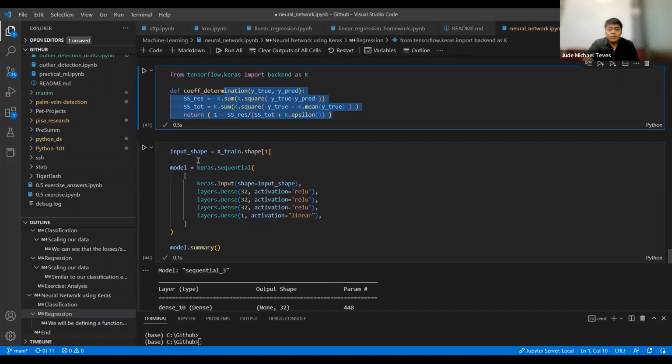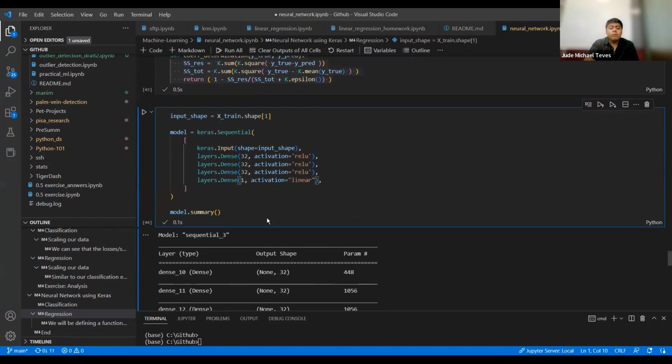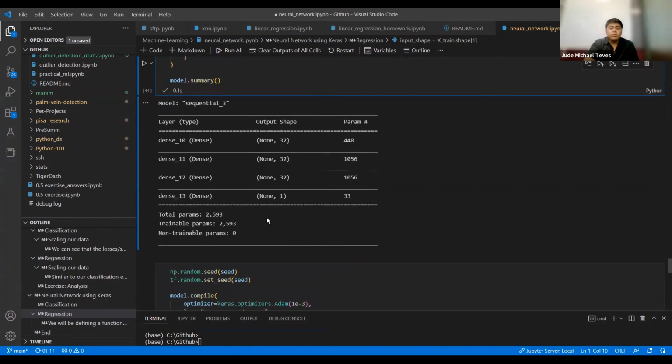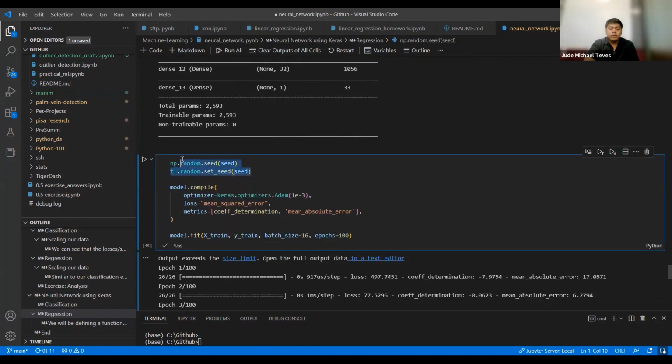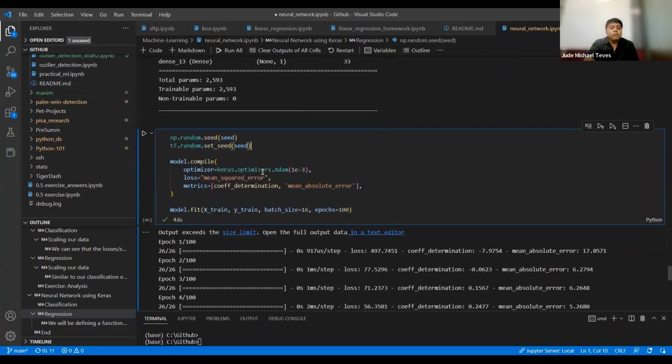And then same old, you define the model. You instantiate it. This is our model. We have 3 hidden layers. Activation is ReLU. And then finally, it's linear. We use linear activation for regression problems in neural networks. Okay. So since our output is just 1, we use a node size of 1, and the final layer, the output layer. Okay. So the model details. And then don't forget the seed. You have to set it.